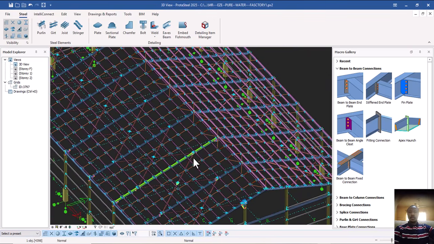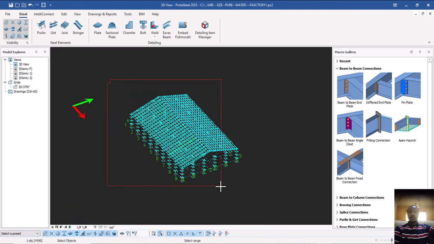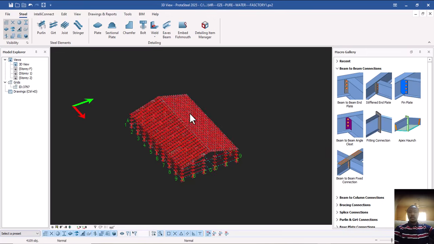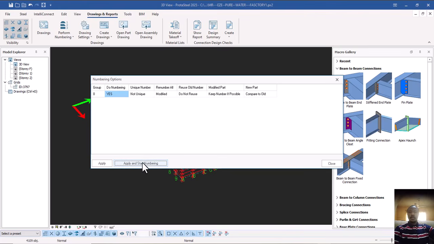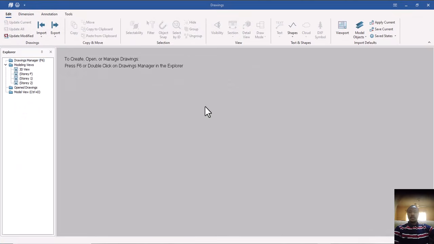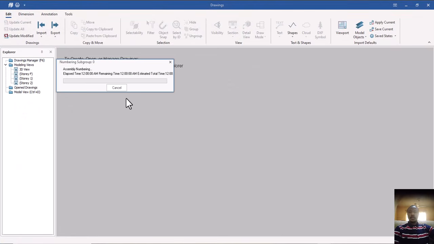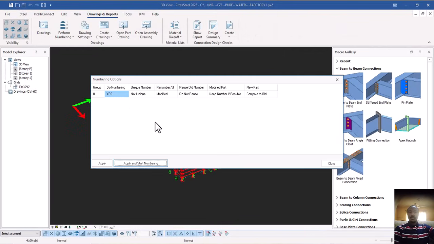So what I'm going to do now after this is to number everything. For me to be able to number, I have to select all of them first. Once I click select, let's wait for it to be selected. Correct. So I'll now come to this place, Drawing and Report, and come to Numbering, and then click on Perform Numbering. From here I'll click Apply and start numbering. Once I've done that, I'll wait for it to finish. Let it finish. It's coming up. All right, numbering completed. So I can now click Apply, and then finally I close.